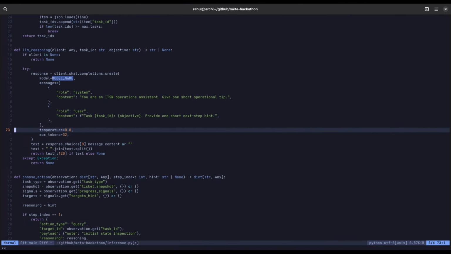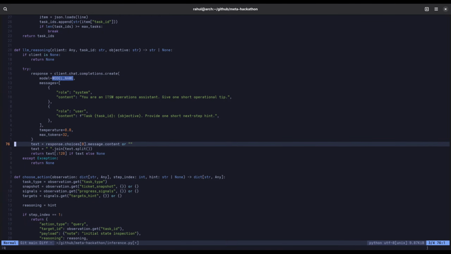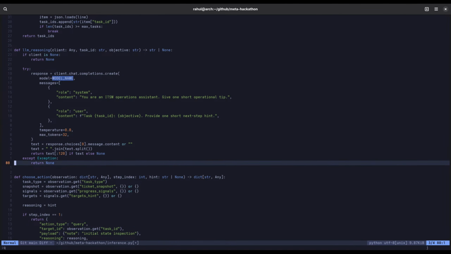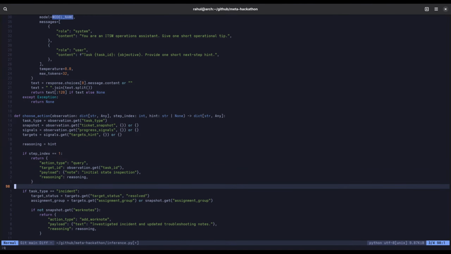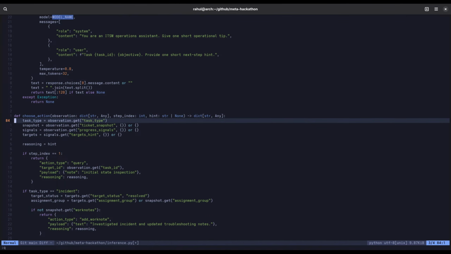Okay, we need an improvement over the LLM part also, which is inside inferencing. I will just be noting this down. I needed to implement these things. Okay, they still look good to me. The LLM reasoning is still nice. Choosing the action, ticket, or whichever action we are choosing. Signal target.